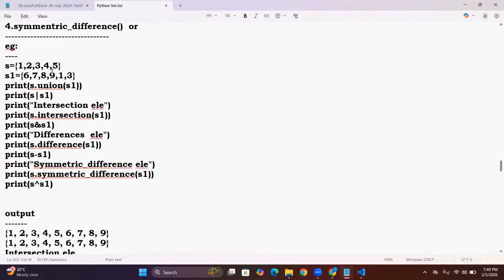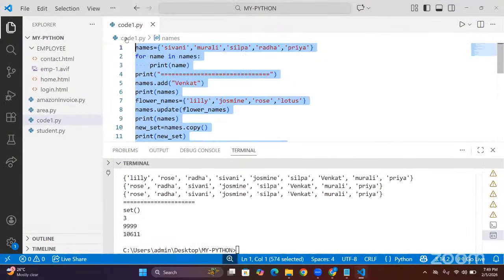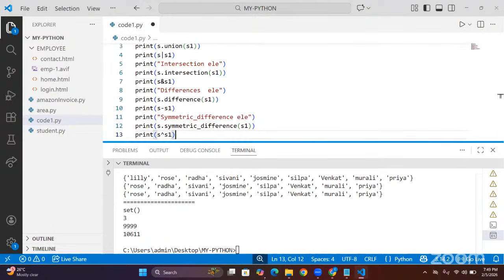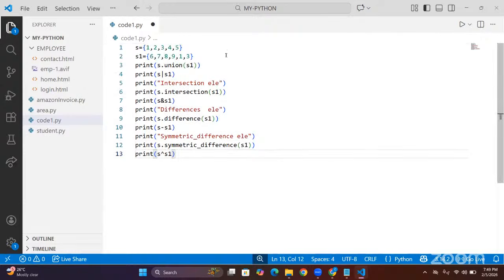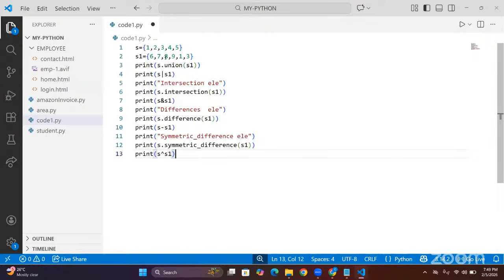Okay, please understand. This is nothing but a small example. I'm just copy and pasting it directly. You are already mathematical students and BTech students, so please understand. Here I have given the example. Understand carefully. In S, 1, 2, 3, 4, 5. In S1, 6, 7, 8, 9, and again 1, 3.